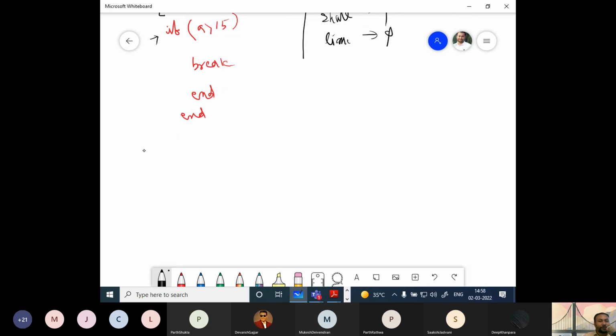Here A is equal to input, enter the value of A. Okay. While A is less than 20. Sometimes you write without bracket also. Okay.